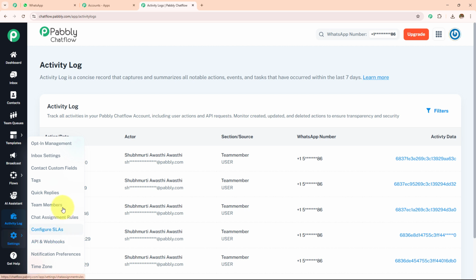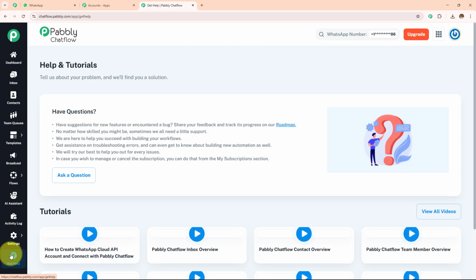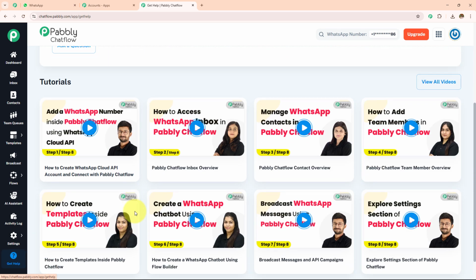We have the settings, which helps us configure account integration and preferences. And finally, we have this get help, which helps us access the support FAQs or contact the help desk.